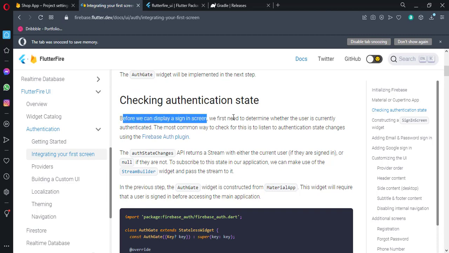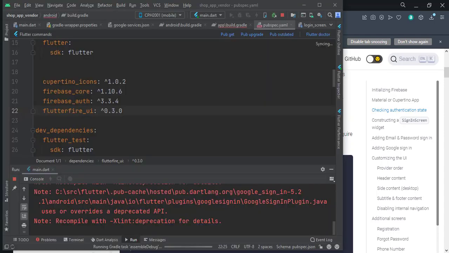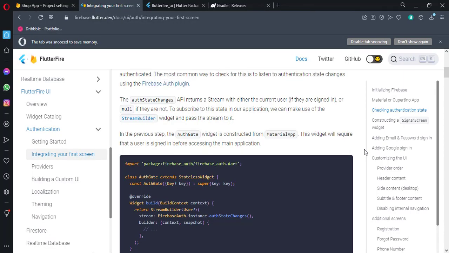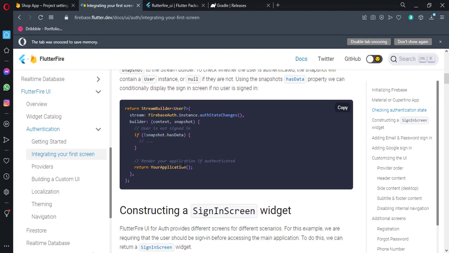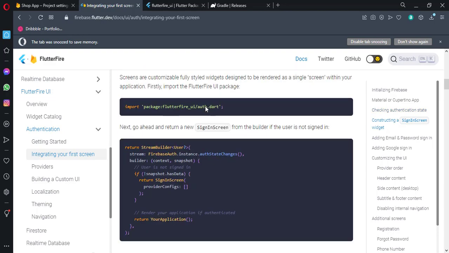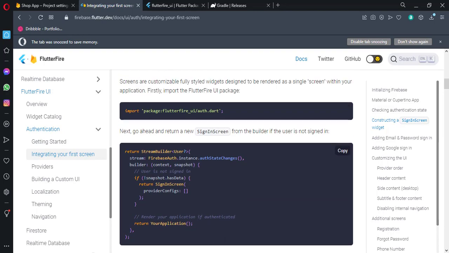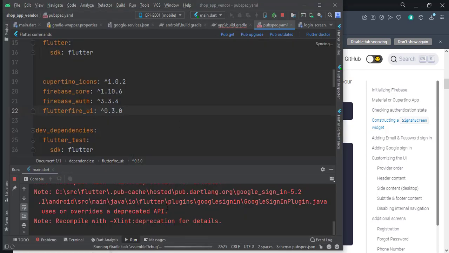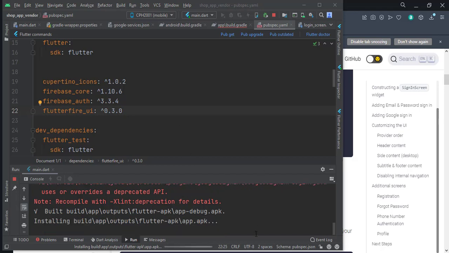So before we can display the sign-in screen, we first need to determine whether the user is currently authenticated. Okay. For that, you need to install the Auth plugin. That also we already installed here. Then it has given a sample here of how to do that. So okay, we will be using this code here. Still not installed. Actually, my system is a little slow. Okay, now it is installing.